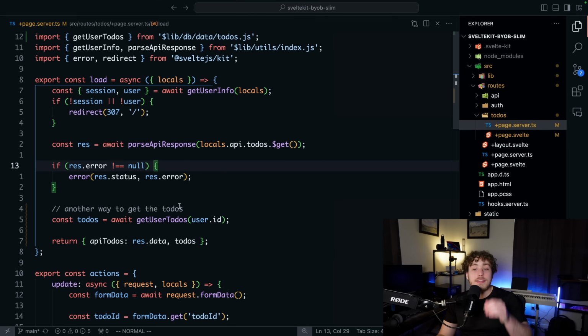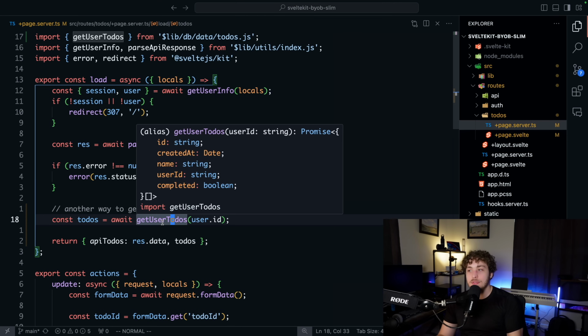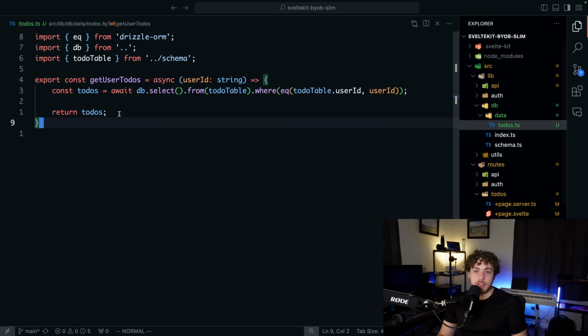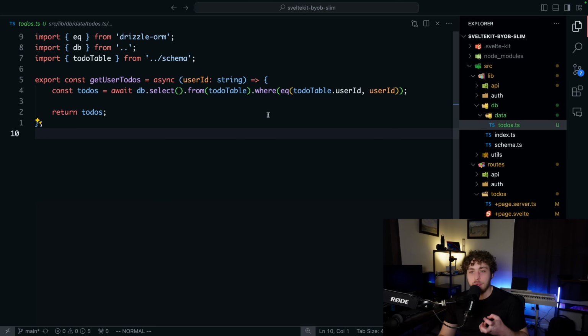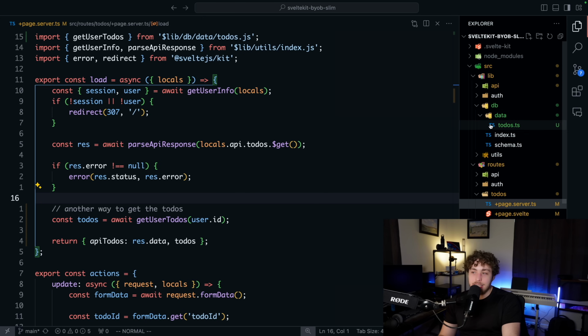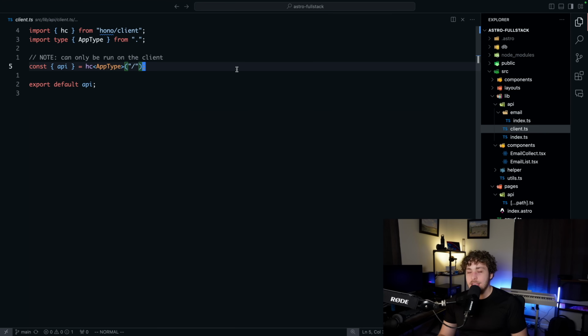The way I illustrated this here is with this getUserToDos function. We can create this getUserToDos function within, I think, lib/db/data. Yeah, I made a little data directory in here. So we can create a bunch of little functions back here, which will all run server-side. We can call these functions in our Hono API, and we can also call these functions in our load function, which means that you don't necessarily need a separate backend API to fetch this stuff down. And in the Astro example, the problem we were running into was that we were doing that exact same thing in the load function, calling the Hono client.